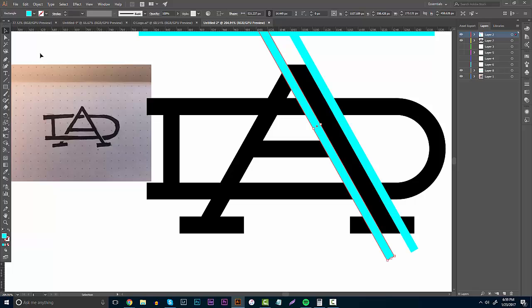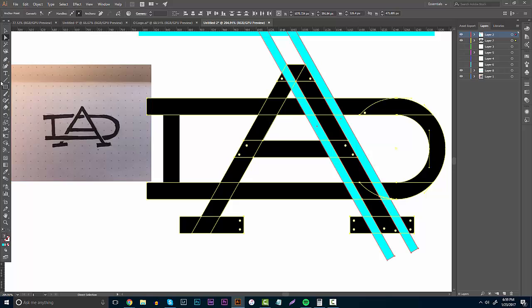So we have that one, and there's no other ones on this side, so we're gonna work side by side. We're just gonna take these two and then highlight everything on this side. And we're gonna grab the shape builder tool after we look at this, and then hold Alt and just click where these line up. So I'm gonna be cutting right there.